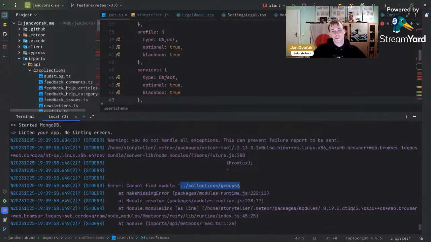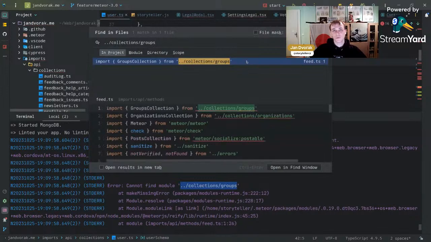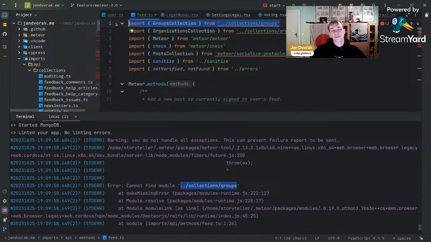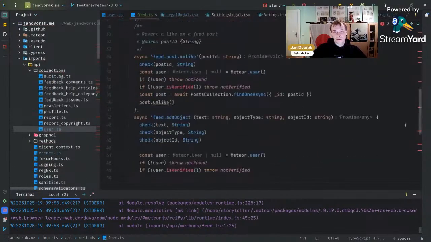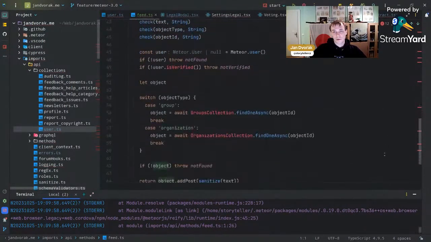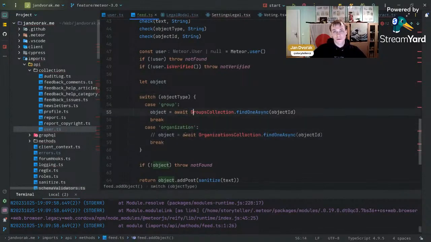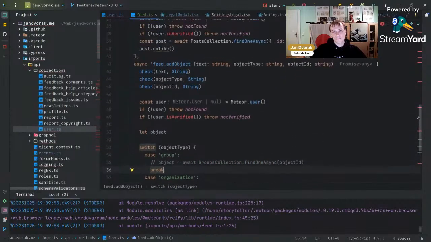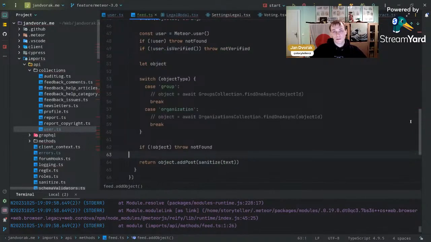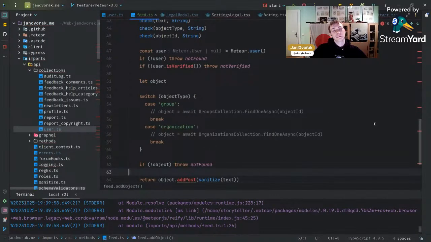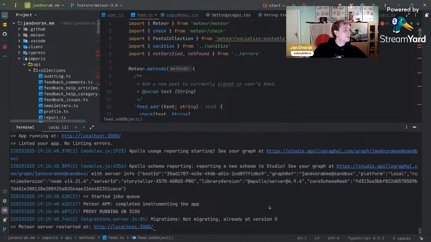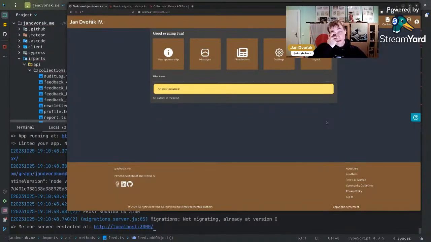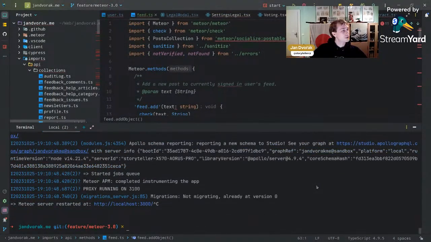Cannot find module collection groups. So this is just an issue from feed, which is specific because of Universe code, which I should have caught. So that's just the function there. I will not go into details. It's just specific to Universe. Okay, so now we have started, and we're kind of where we were before. So great. Let's first of all save our progress in Git.